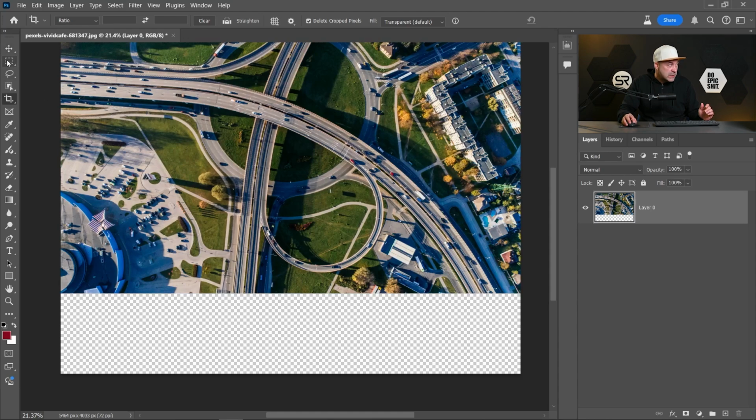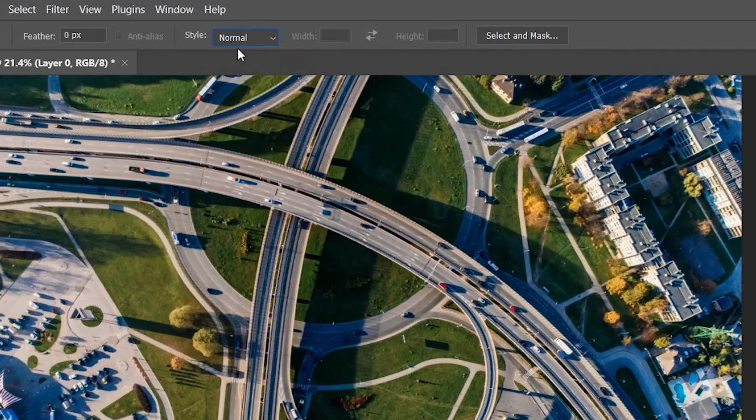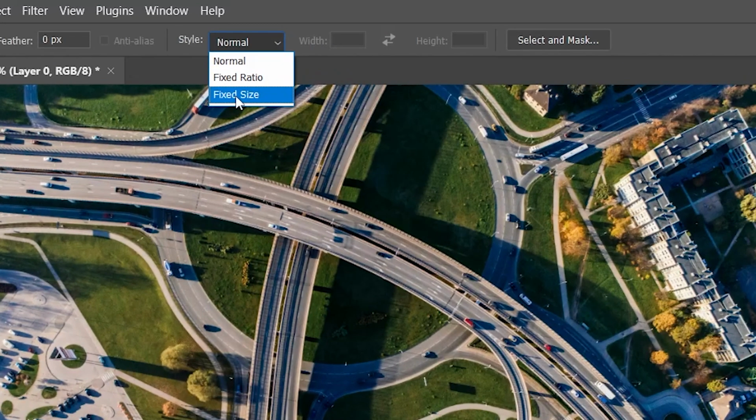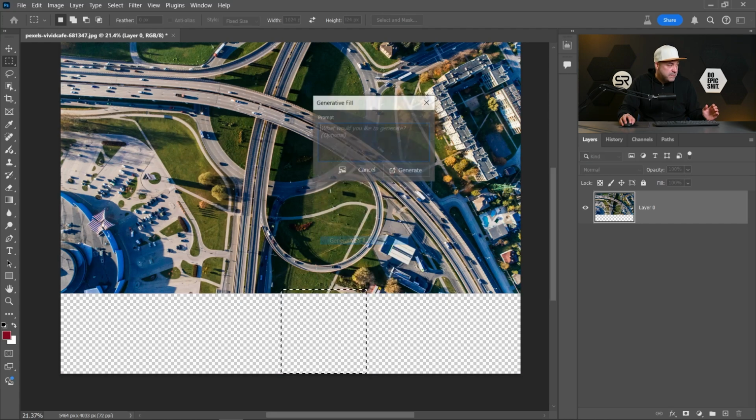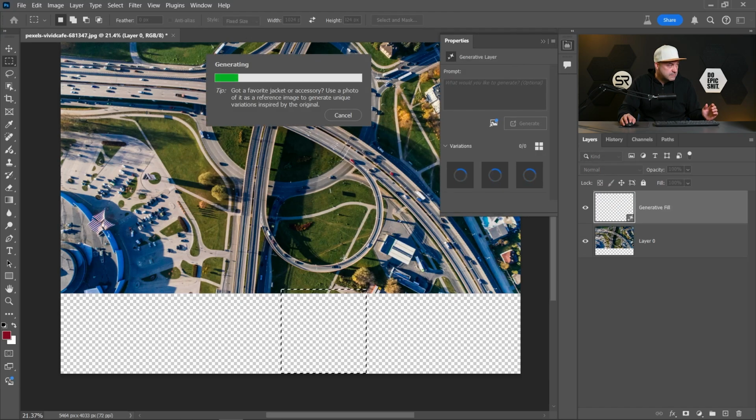Now let's go to rectangle tool and from the style drop-down menu, from normal, choose fixed size, and for width and height, just type 1024 by 1024 pixels. Let's click on the empty area, maybe somewhere here. Go to generative fill, empty description again, just generate.